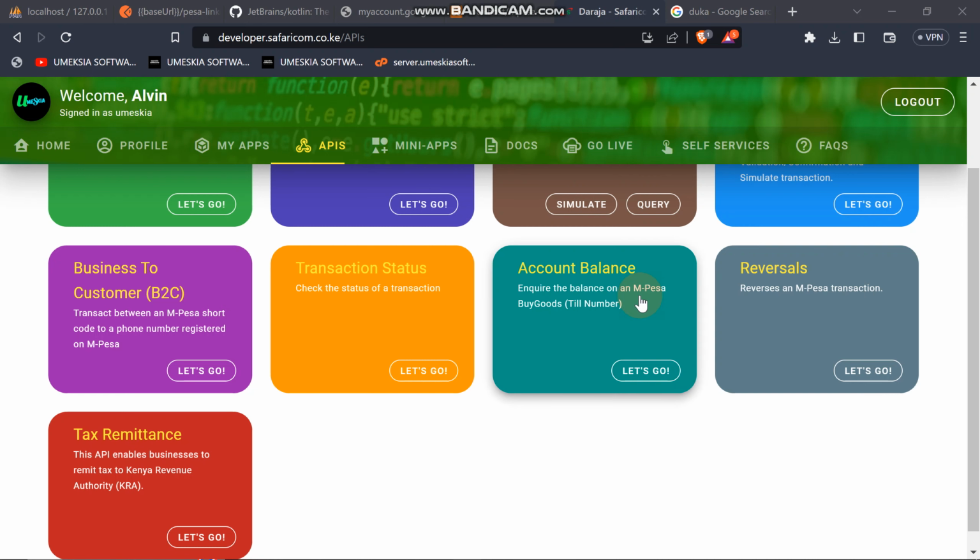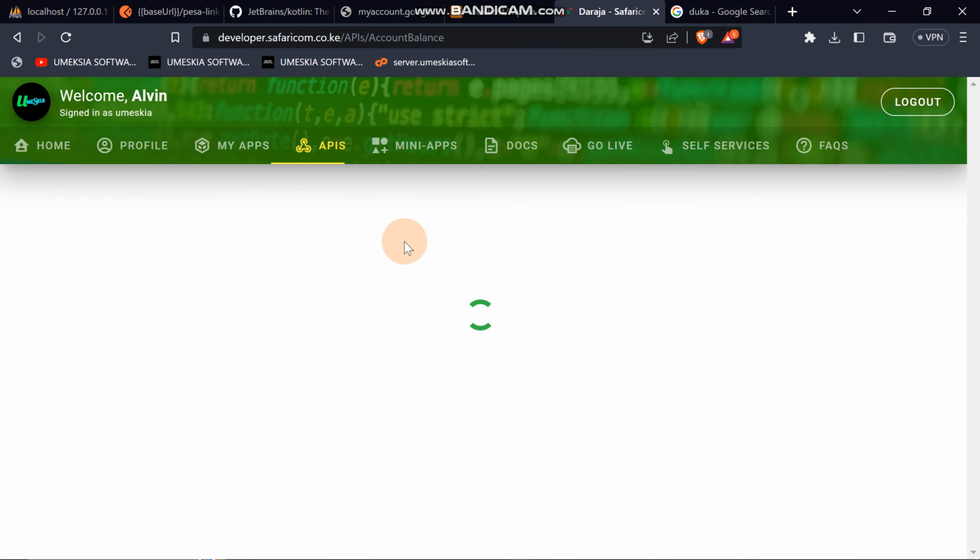So the next one that we are going to do is the account balance. If you want to check your pay bill balance, the B2C especially, or the till or the M-Pesa C2B, if you want to check the balance on your shortcode, this is how you are going to check. This is the API that you need in order to do that.